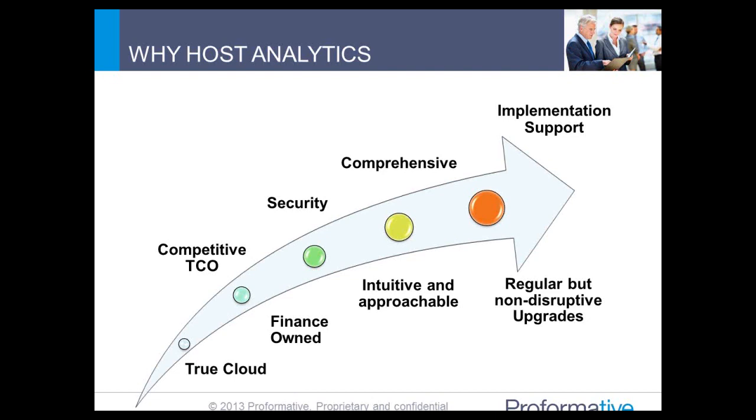And also, it is finance-owned, so we didn't really need to rely that much on IT. You know how it is, right? When you implement a new tool, you're really at the mercy of your IT department, and they normally have other priorities, so it will get delayed. So with Host, we feel like we had more control. And also, as Rick already mentioned earlier, they give us the security we require.